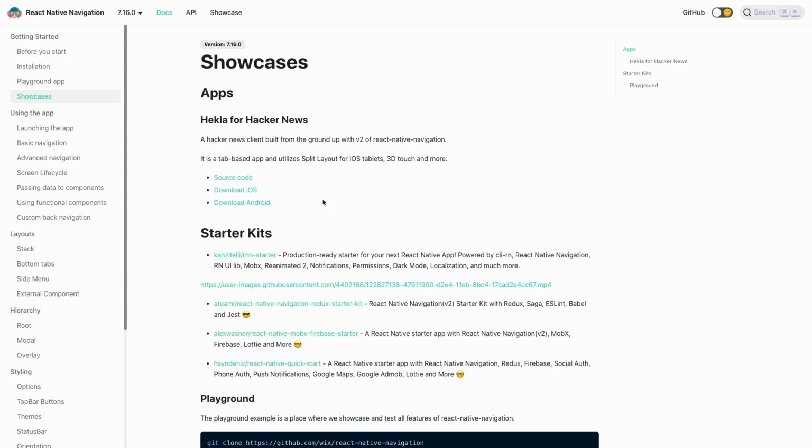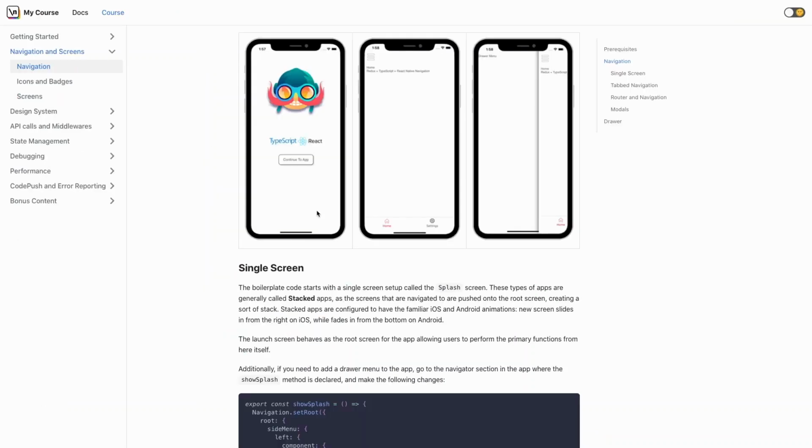Most apps have two types of setup. Either they are a single screen app, which are also called the stacked apps, or a tab based navigation. The choice is totally dependent on what we are looking to build. In this lesson, we'll look at how to set up both of these. The stacked apps also tend to have a side menu or a drawer, and React Native Navigation provides out of the box support for that too.